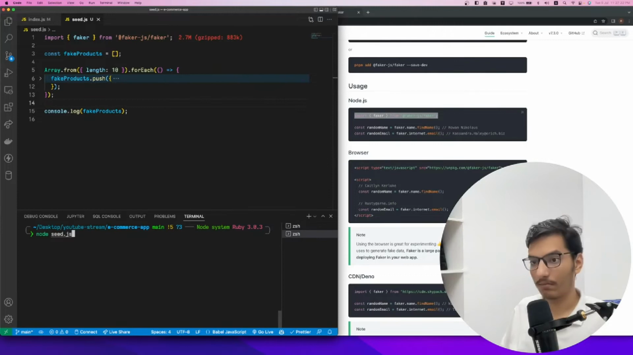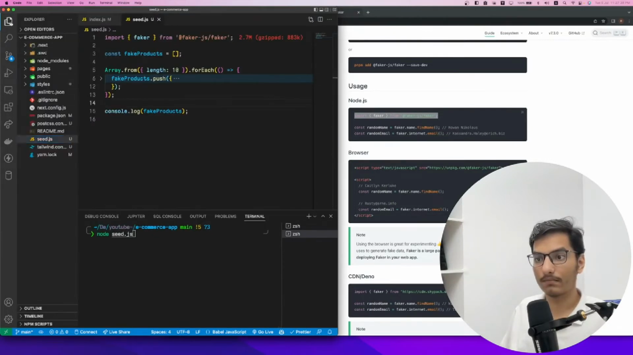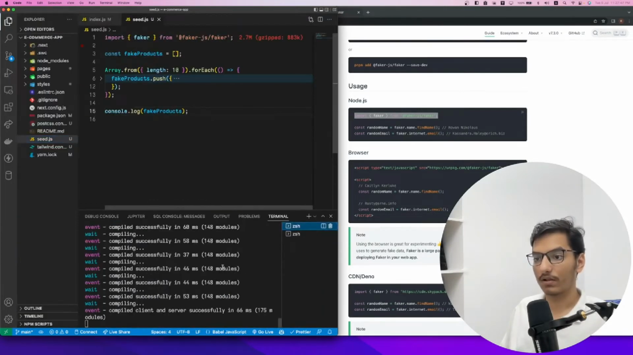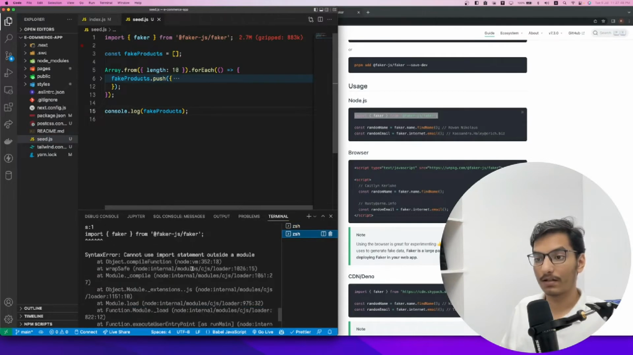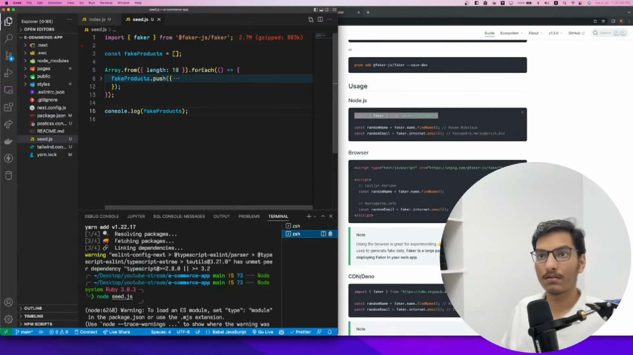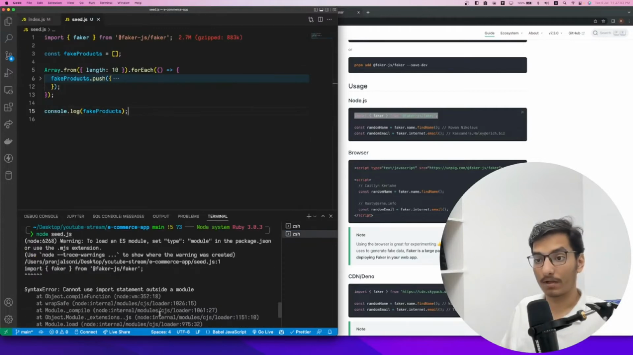What we will use is node seed.js, because it is in our root folder. You will see a glitch here. It is showing me some errors. So errors are a part of a programmer's life. You can't avoid errors.